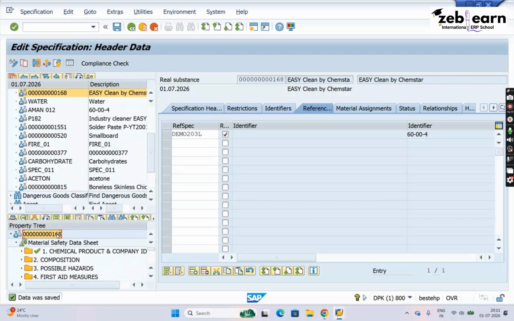But how will I know which data has been copied and which is manually assigned? Here there are 16 sections. How will I know which data has been referenced? Is there any way? Maybe it's showing some indicator. Yes, some indication will be there, some symbol will appear.